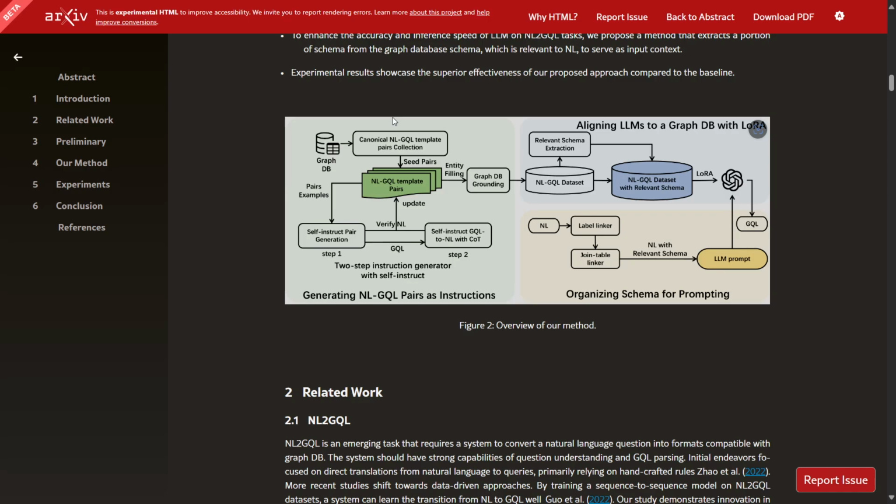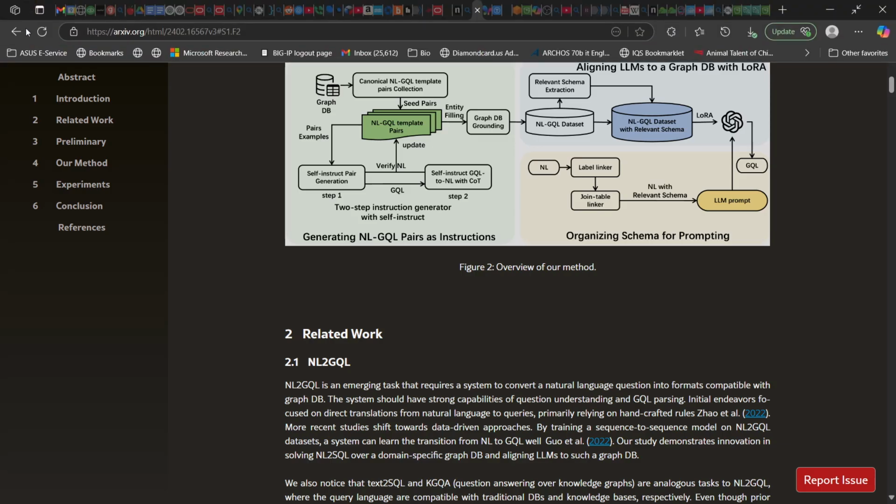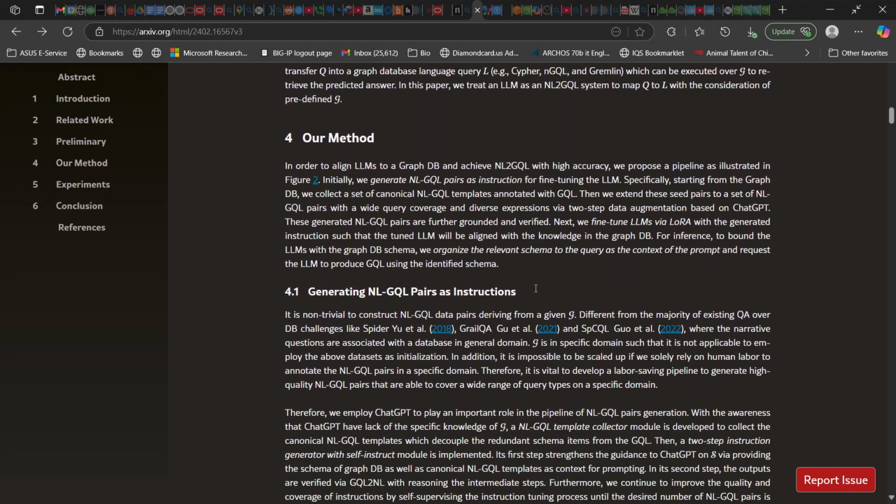Different from the majority of existing QA over DB challenges like Spider (Yu et al., 2018), GrailQA (Gu et al., 2021), and SPCQL (Guo et al., 2022), where the narrative questions are associated with a database in general domain, G is in specific domains such that it is not applicable to employ the above datasets as initialization. In addition, it is impossible to be scaled up if we solely rely on human labor to annotate the NL-GQL pairs in a specific domain.